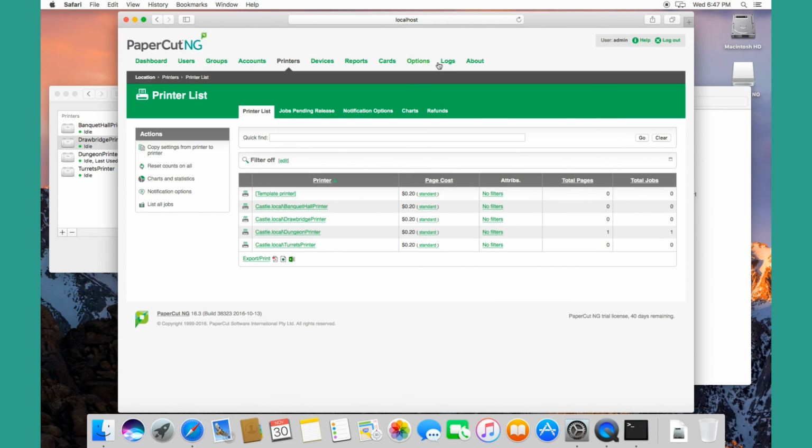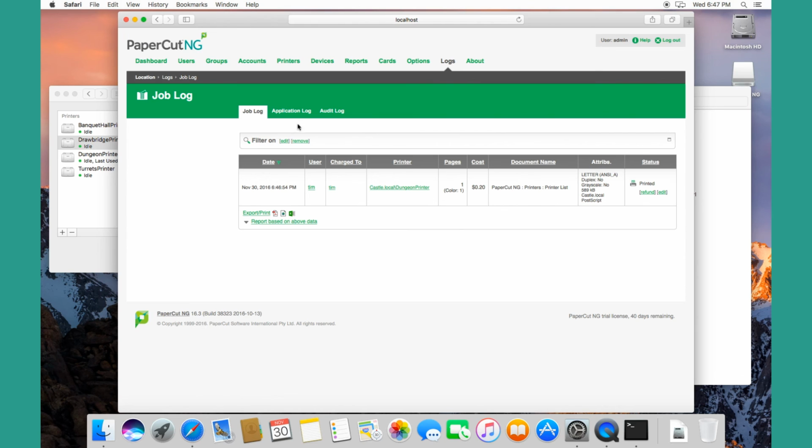So, just to go into the logs to actually see the details of that job, if you click on the logs tab at the top, we can then see November 30th, the job was sent by me. I'm logged in currently as Tim. And you can see that it was sent to the castle server, and the printer was called the dungeon printer. It was a one page, so it pulls up that cost that we had assigned earlier. So a really handy little troubleshooting step is to just look in the logs here to see if you can see the job coming through.